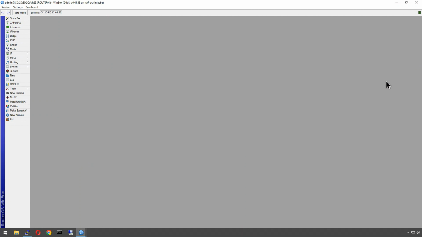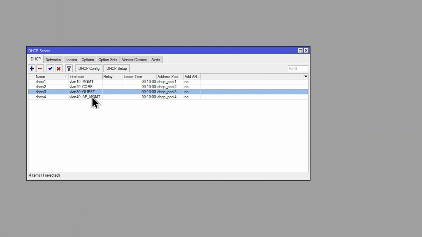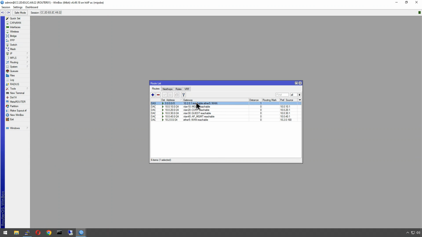Okay, so this being the router is doing all the router functions of a router. So it's got the default gateways for each VLAN, for each network. It's also running the DHCP servers for each of those networks. Okay, and it'll be doing all the routing onwards to the internet.